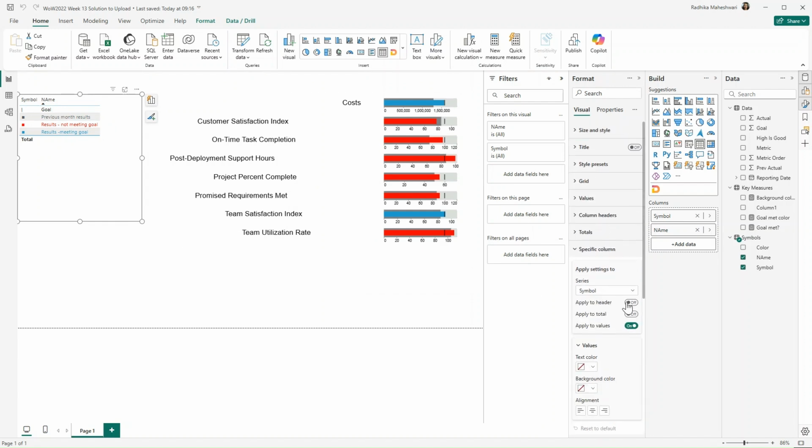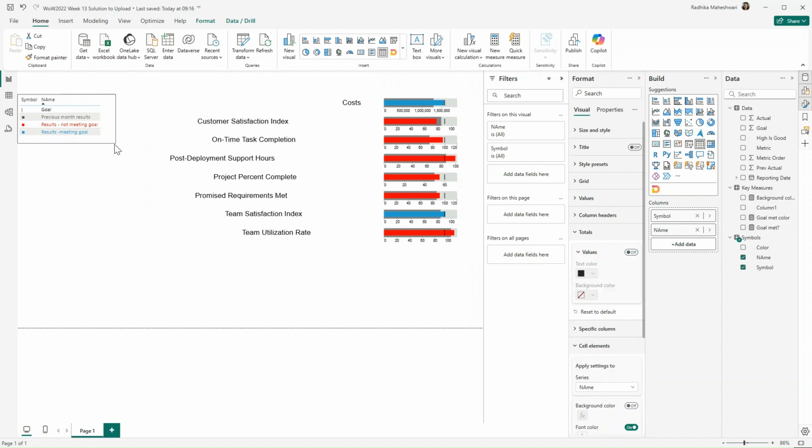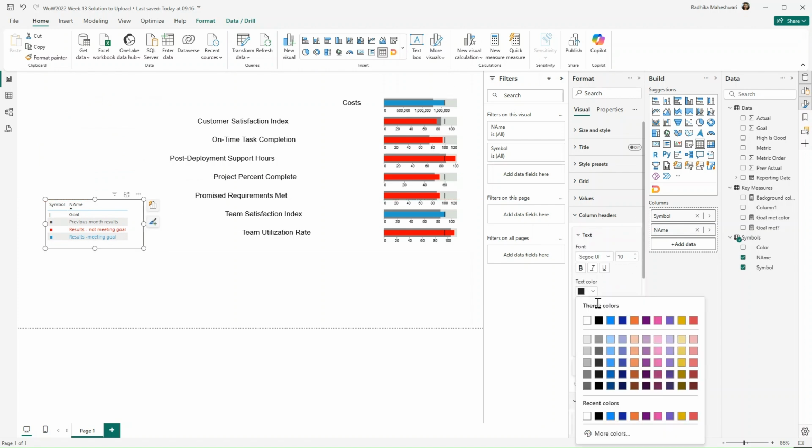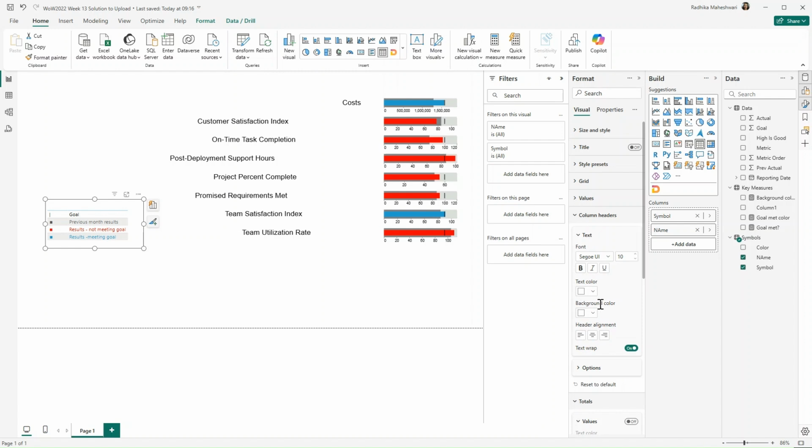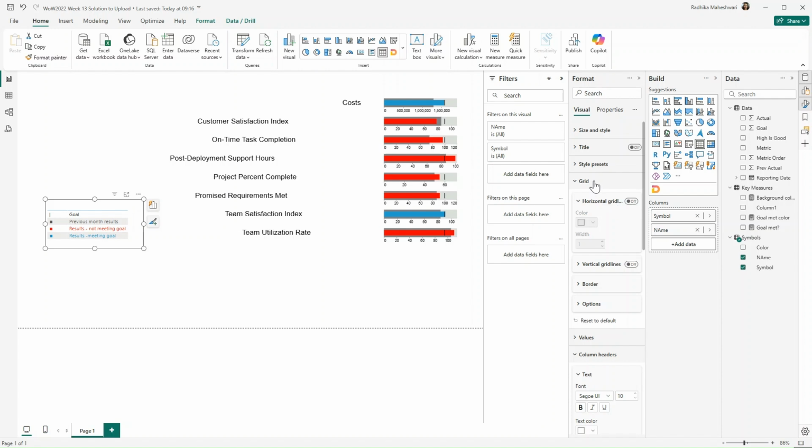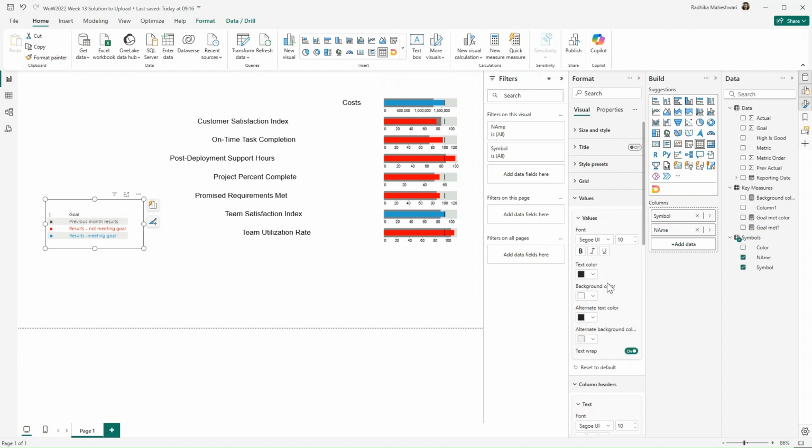We don't need the totals, so I will switch off the total values, and we can change the column headers to be white so that they are not visible. Grid values, we don't want any horizontal grid lines. And for border also, let's choose a white color so that the top border is gone. And then for values, we can choose the background color to be white. And then we have set up a legend.